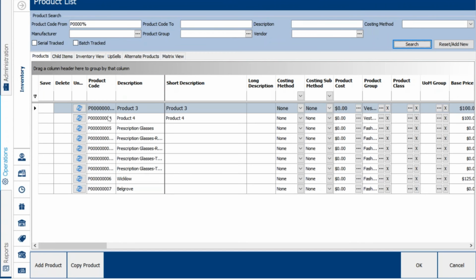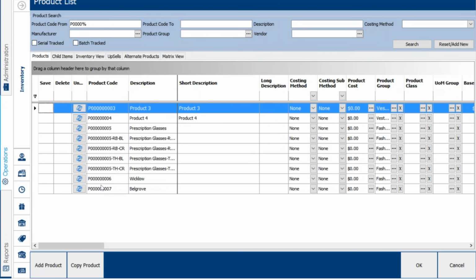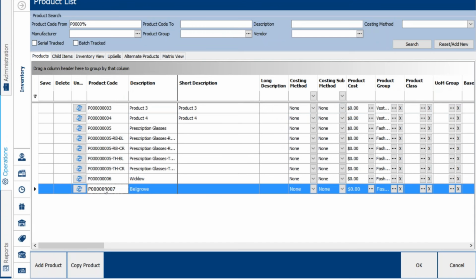So I'm selecting all these products based on a particular criteria. All products starting with P, having four leading zeros and whatever digits thereof. So all the products get listed. I know this one, for example, is a matrix item. Okay, I'll select this. And these are the different tabs here on the top that you see.